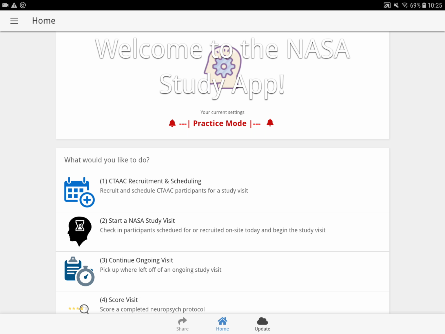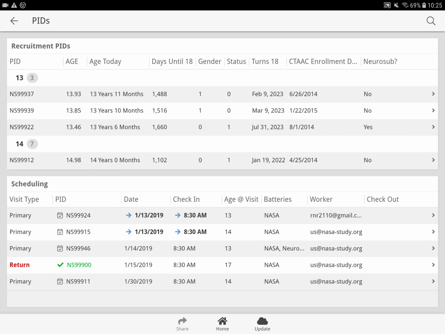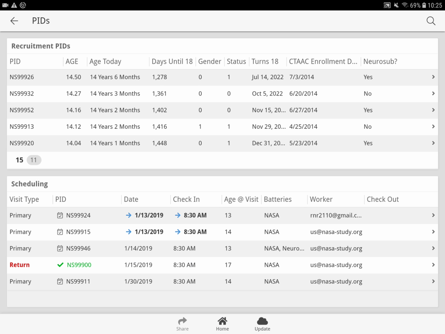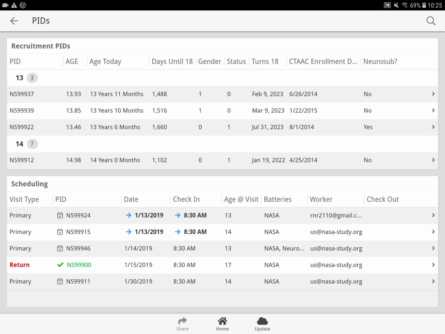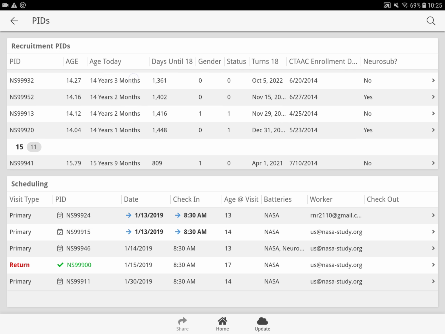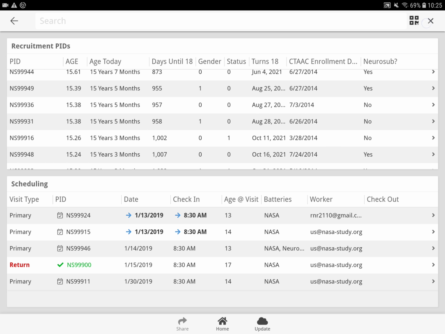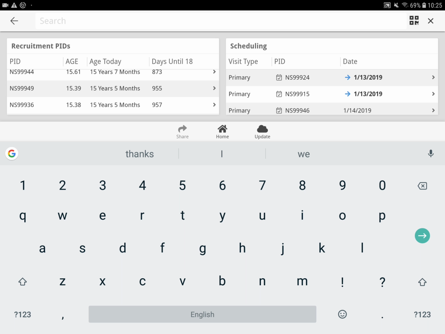So we would start, and let's say we've approached them, they're interested, so we start with number one from the app home screen right here, CTAC recruitment and scheduling. So we tap that, then we find their PID in the recruitment PIDs. Now keep in mind, I am in practice mode. These are fake PIDs. Once you're in live mode, all the CTAC PIDs will be loaded and you can scroll through and find that.